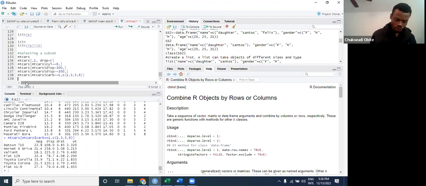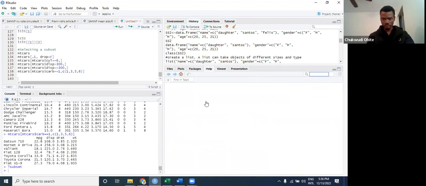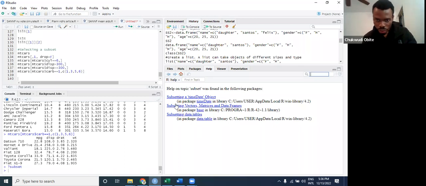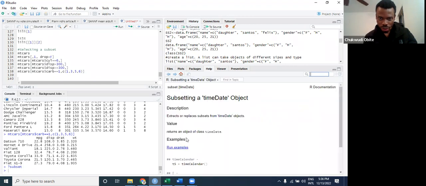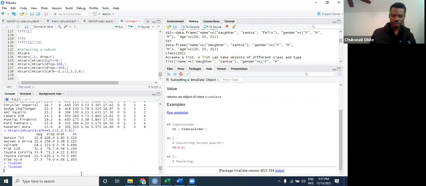Now we can use functions to select subsets. There's a function called subset. Are you seeing subsetting vectors, subsetting data tables? Let me use it. If you want to see all the code you ran, you can use your up and down keys.